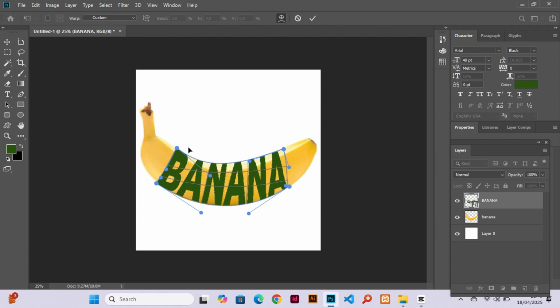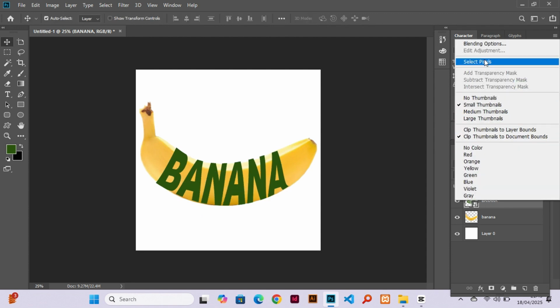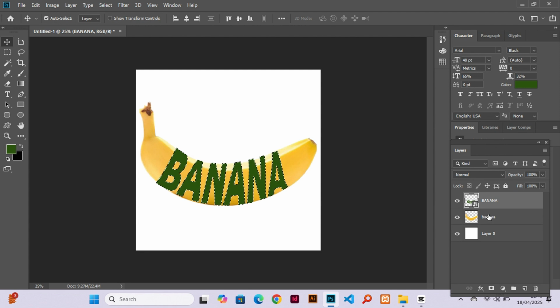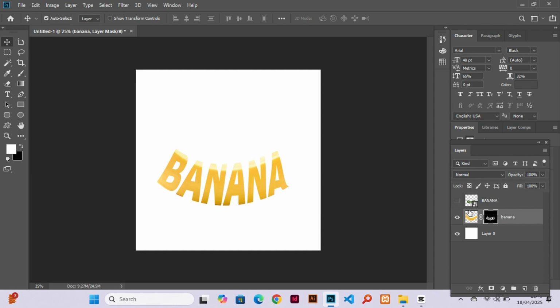So that is it. Then immediately I'll select my pixels from the text layer and go to the banana layer. Then I create a mask, I invert it, then I deactivate the text layer, and then after I will use the brush tool to make the other side of the banana to be visible.